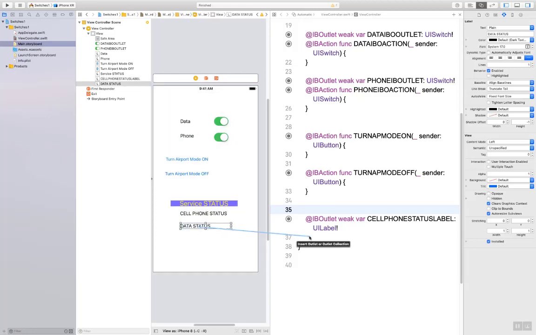Now finally, we're going to go and do data status. So you know what to do there. Once again, it's outlet, proper type, and we will say data status label.